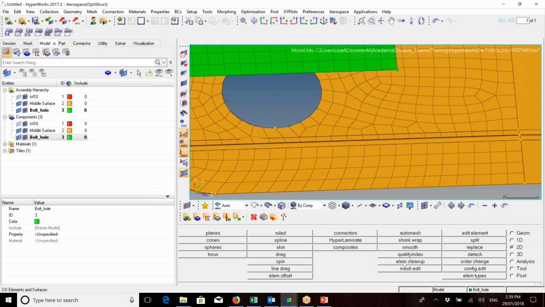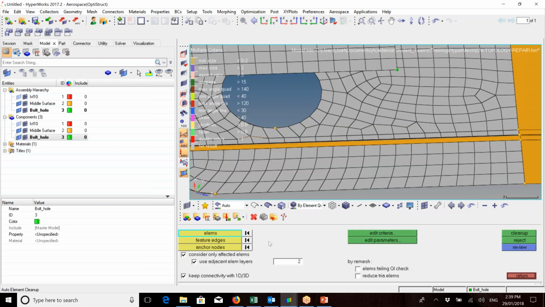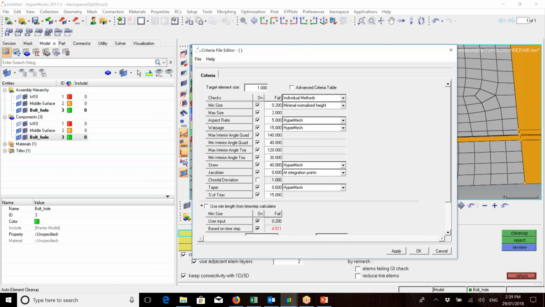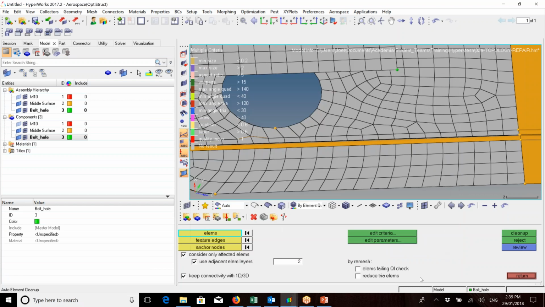Another one is your element cleanup tools. These here are the criteria that you would have specified, and you can go into those and edit your criteria parameters as well. So this is for cleaning up elements if you realize, hang on, my maximum interior angle for the quad is too high or too low. You can specify that in here and clean up your elements according to the criteria and parameters that you set up.